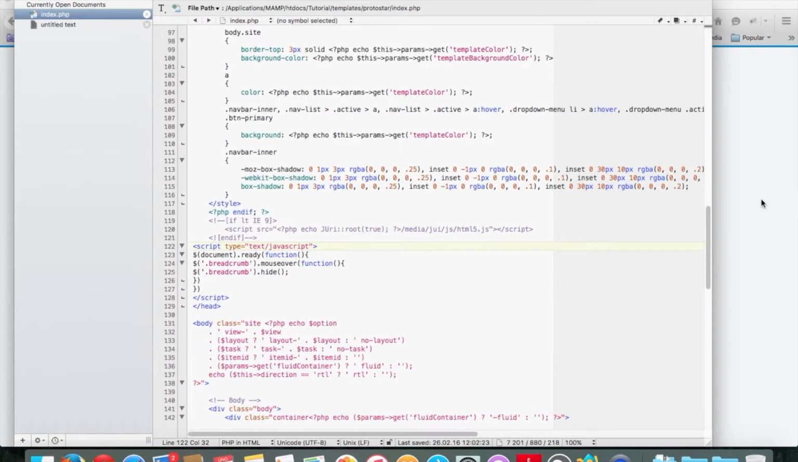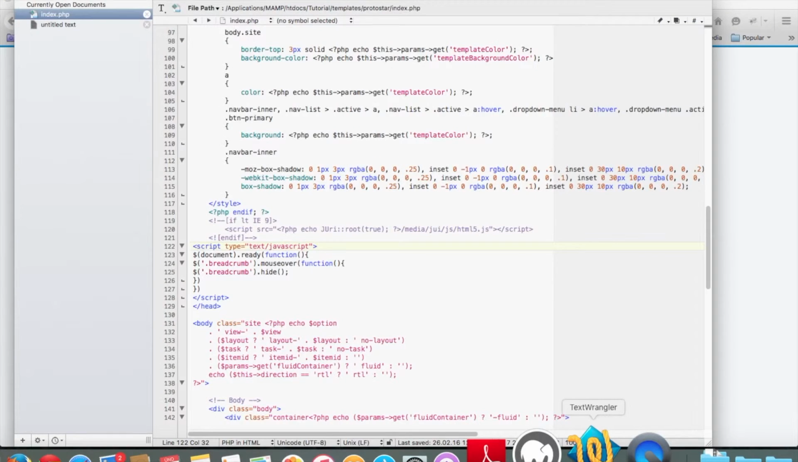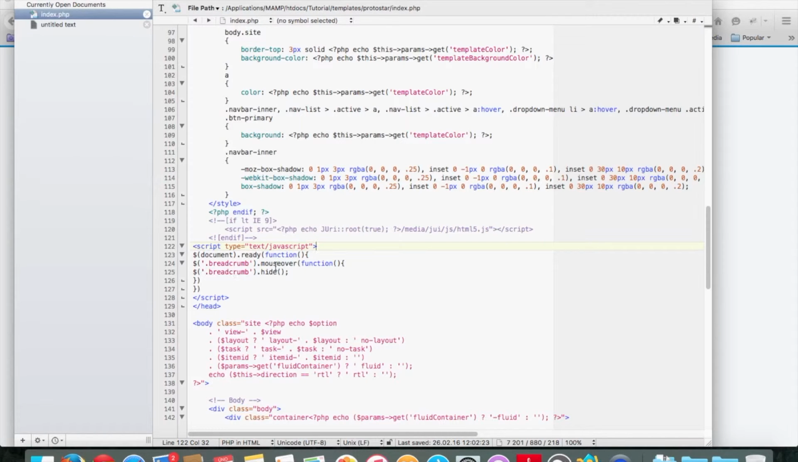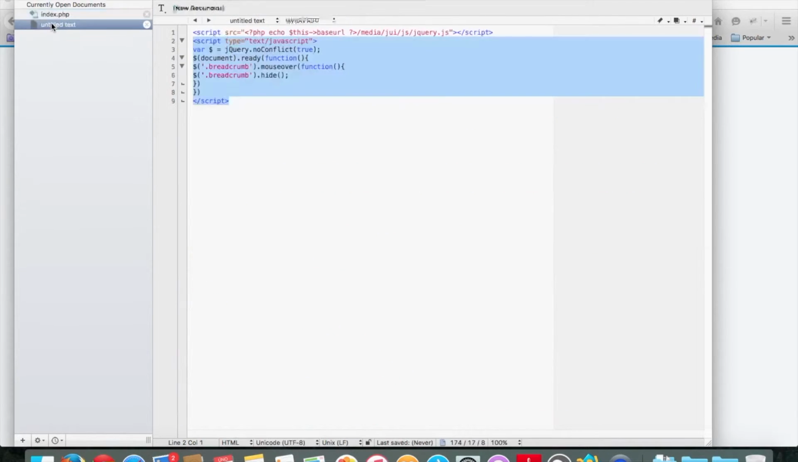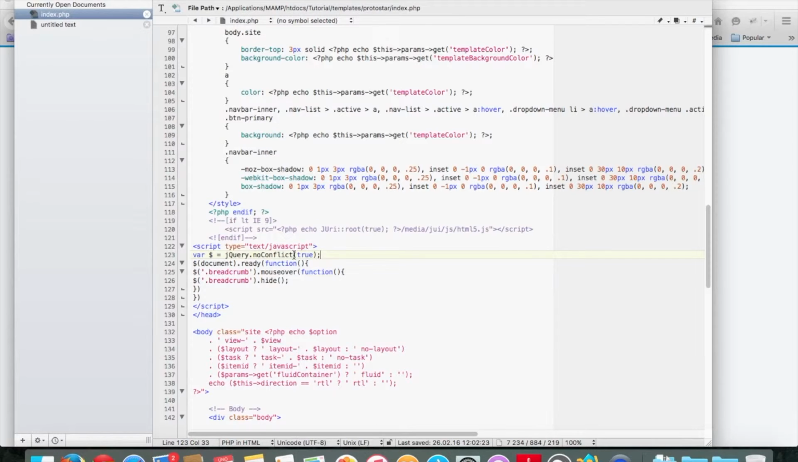Here it is. And if I reload the page, nothing happens, because the code is not complete. So if we use no conflict mode for the dollar or common variable, which we often use, it is able to avoid the collision between jQueries.